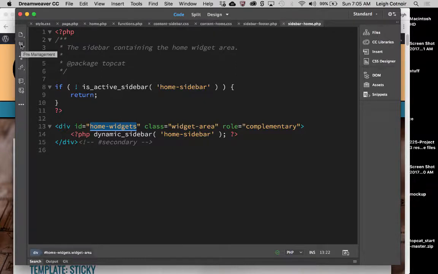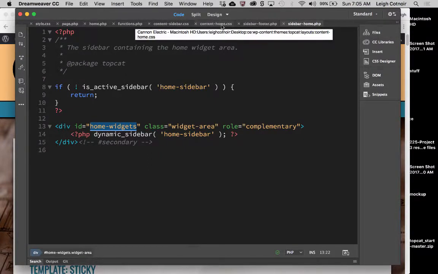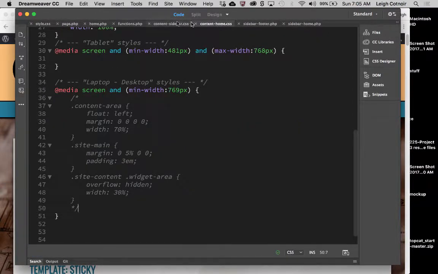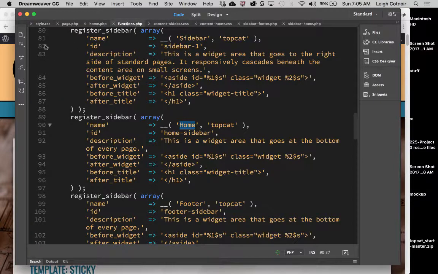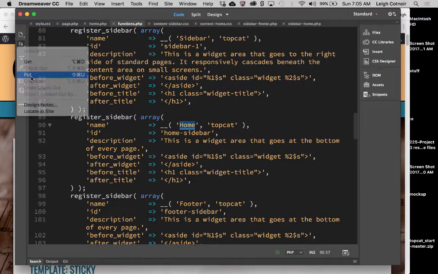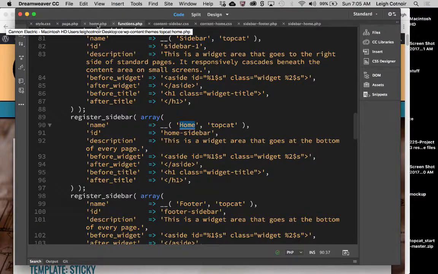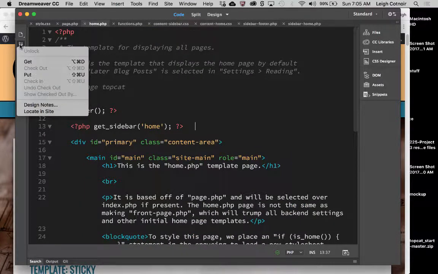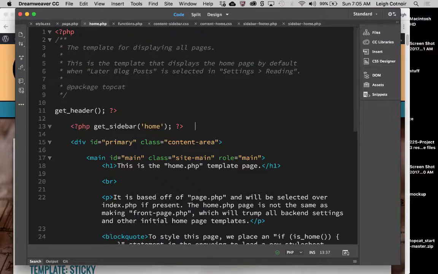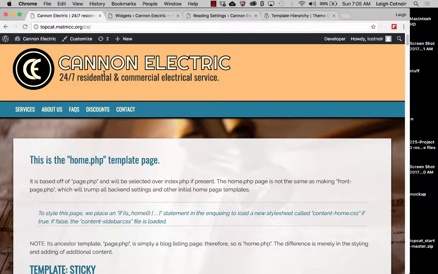So we need to upload a bunch of these files. So I'm going to upload my sidebar-home.php file. I think I've already uploaded that. Let's see, go functions. I need to upload my functions file. I also need to upload my home.php file because I made changes to it as well. And so all of those things have happened. Now, if I come back over here and I hit refresh, nothing is going to happen because I don't actually have that widget turned on or enabled or anything like that.